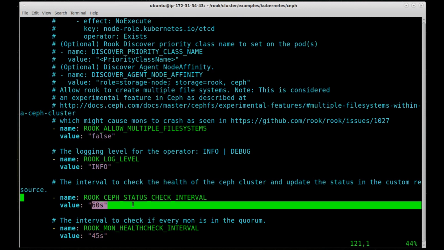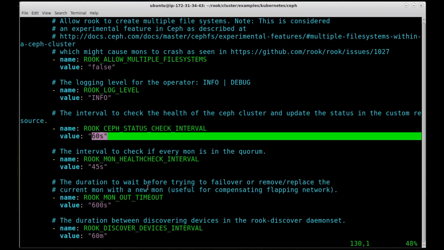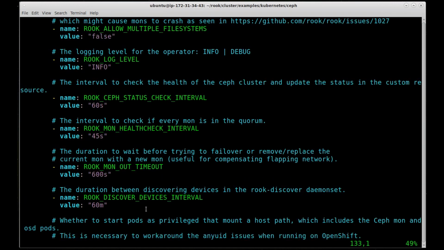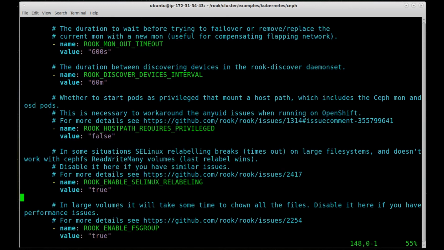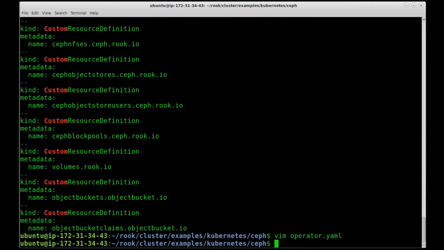So when you're working with it, if you're expecting a very quick turnaround, wait at least a minute for that. The mon quorum, 45 seconds. Duration to wait before trying to failover, 600 seconds. Duration between discovering devices, 60 minutes. So if you add a new node and are expecting it to get a new OSD immediately, you'd have to wait at least 60 minutes. And other parameters that you can read through at your leisure, but that we're going to leave as is. Then the cluster test.